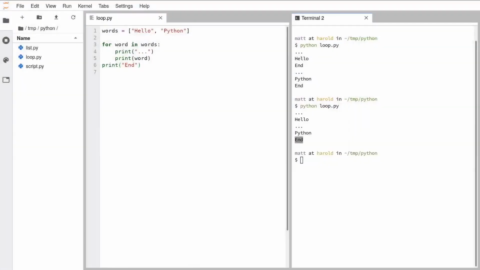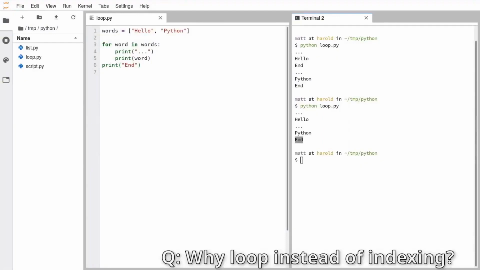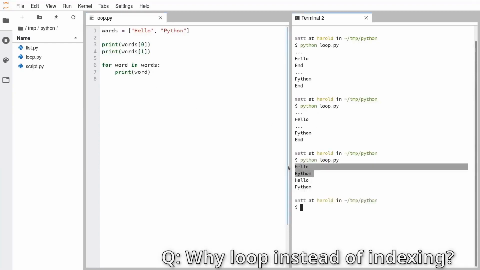There's a question there from Sam. We used 0 and 1 in the last exercise. Why can't you do that again? So you're saying, why can't we do print words 0? I'm going to delete those. And print words 1. There's no reason why you can't do that. And if we look, we'll see that those 2 things come out exactly the same.